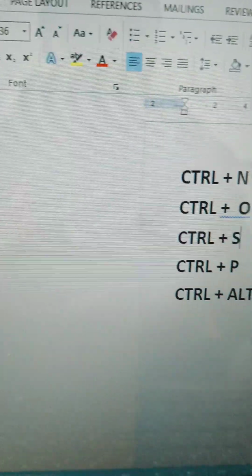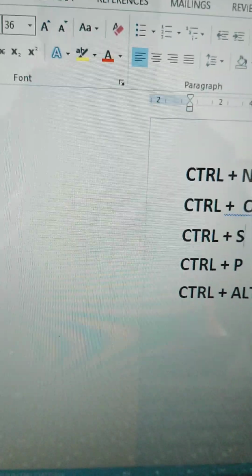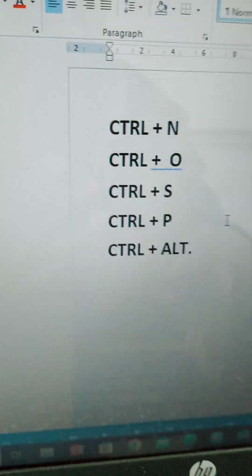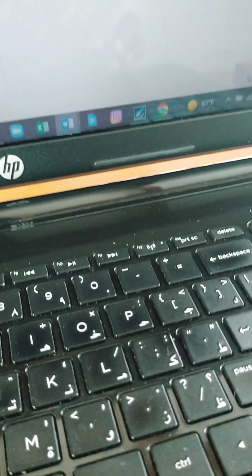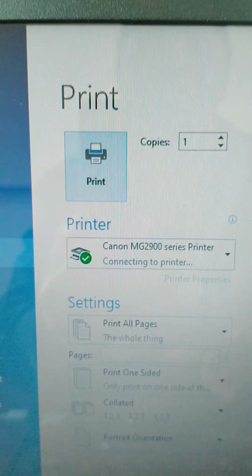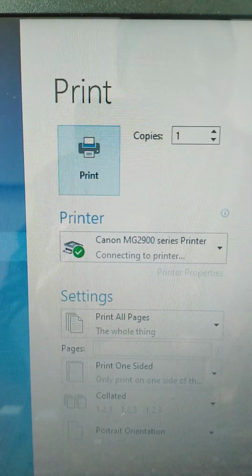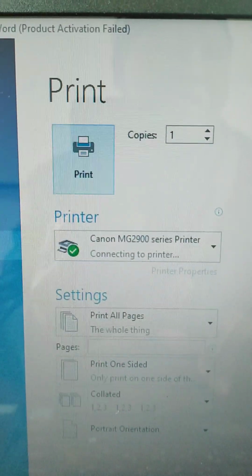Then Control P takes you to print. Look at how I click it. I pressed the Control and the P. It brings you to the print dialog box. To print your document is a shortcut too. So you see.